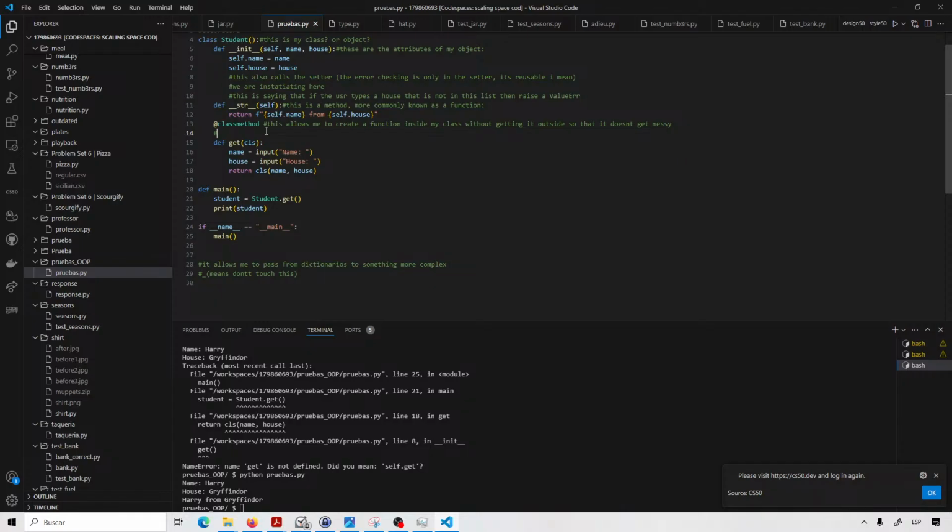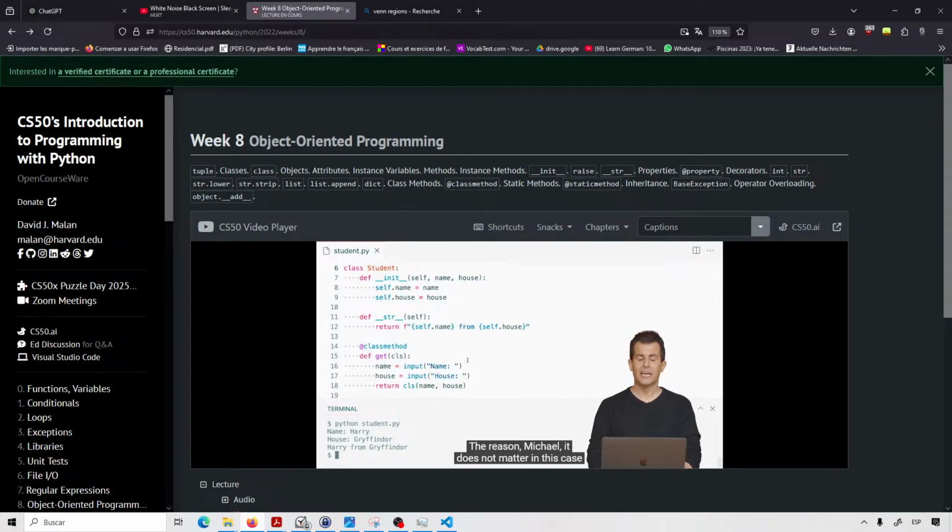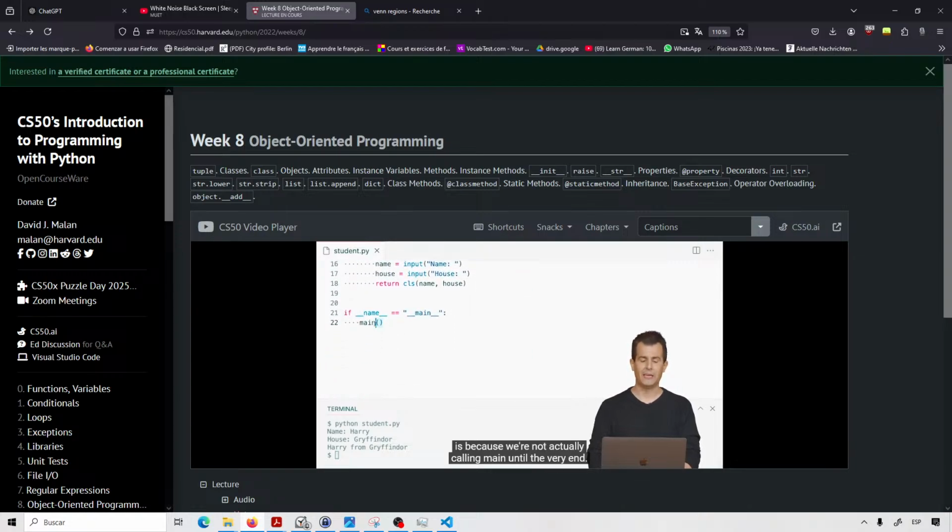Let me go ahead and clear my terminal and run python student.py. So far, so good. Harry, Gryffindor. Okay, and indeed, Harry's from Gryffindor. The reason, Michael, it does not matter in this case is because we're not actually calling main until the very end. And just as in the past, that means that Python has a chance to read everything, top to bottom, left to right, so everything exists.